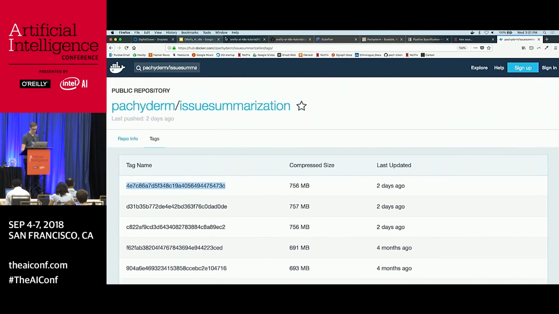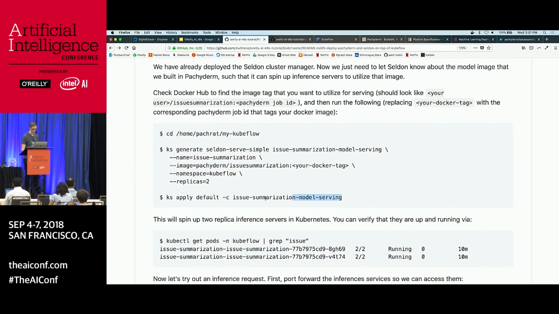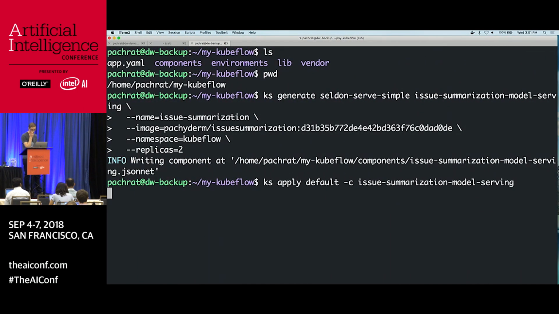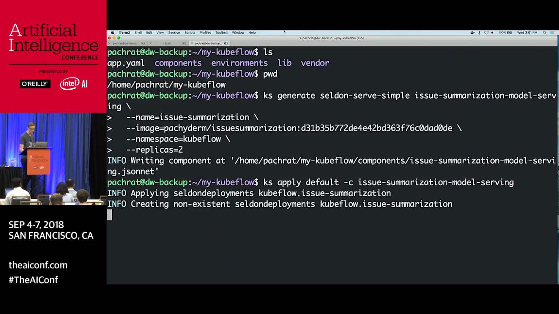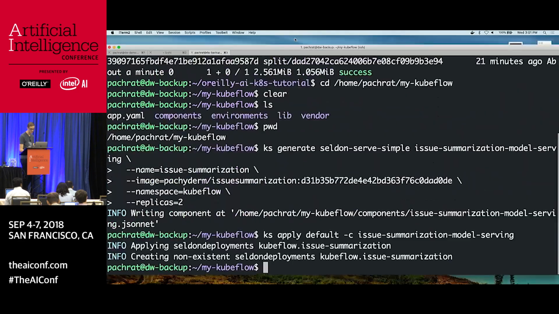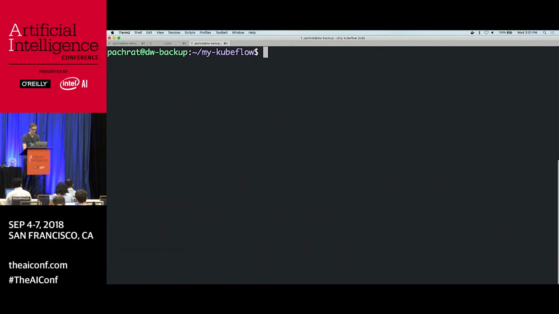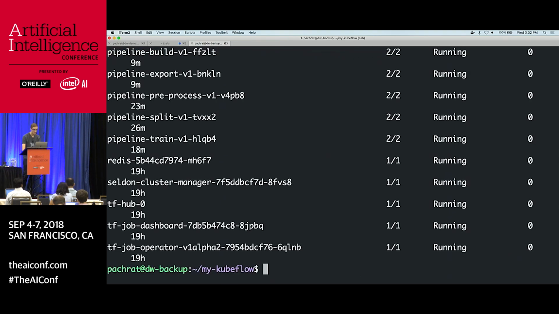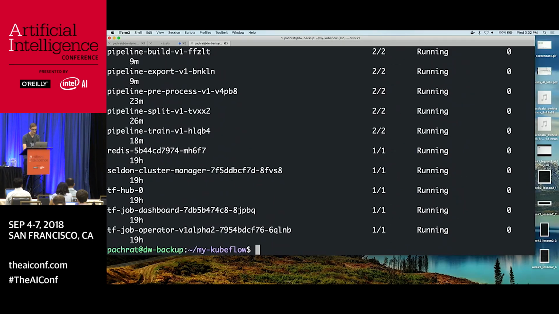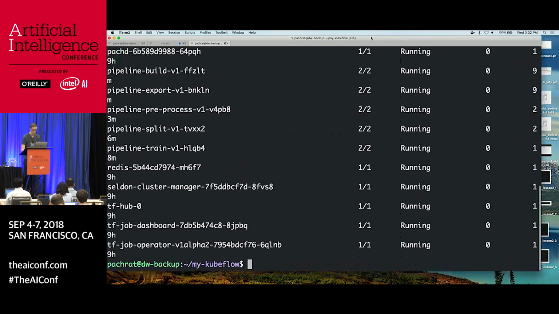Now let me go back here. And then I just need to apply this to deploy those servers, which is the part that's been giving us trouble all day. Looks like it deployed successfully. And now, again, if I look at what's running in Kubeflow, sorry for the wrapping. There we go.